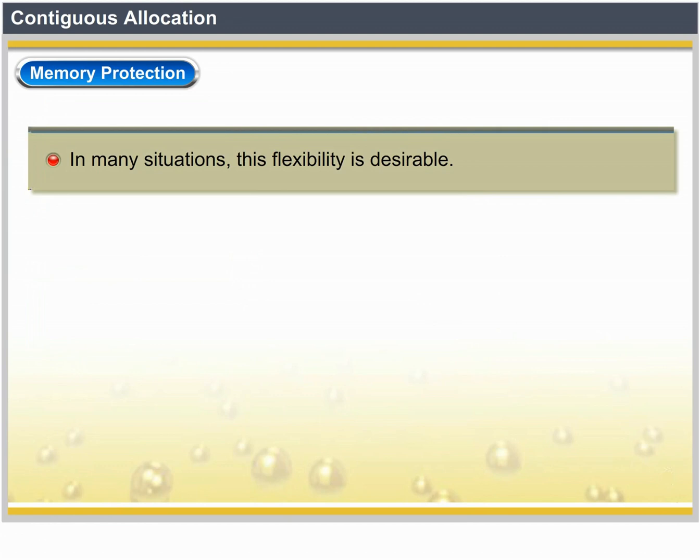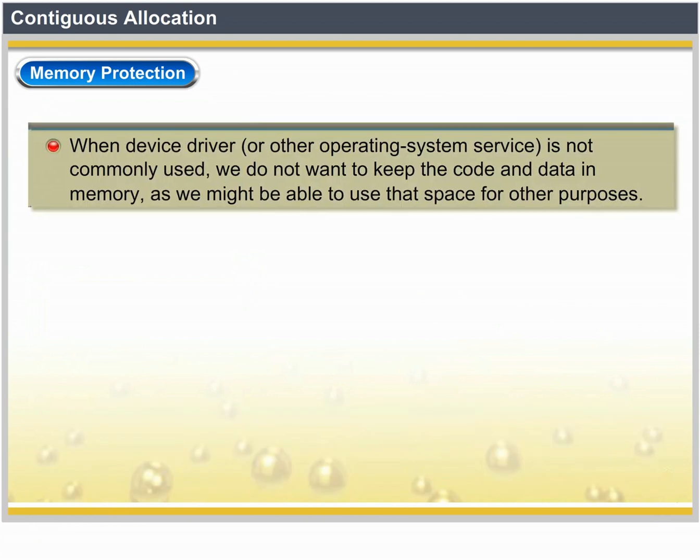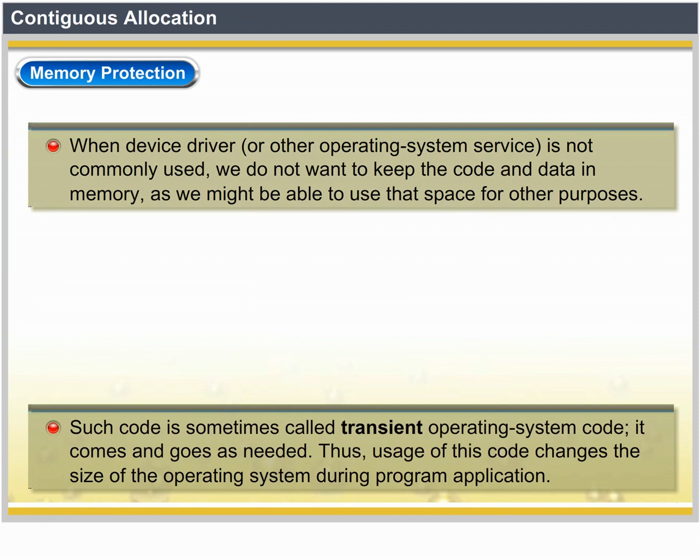For example, the operating system contains code and buffer space for device drivers. If a device driver or other operating system service is not commonly used, we do not want to keep the code and data in memory, as we might be able to use that space for other purposes. Such code is sometimes called transient operating system code. It comes and goes as needed. Thus, using this code changes the size of the operating system during program execution.